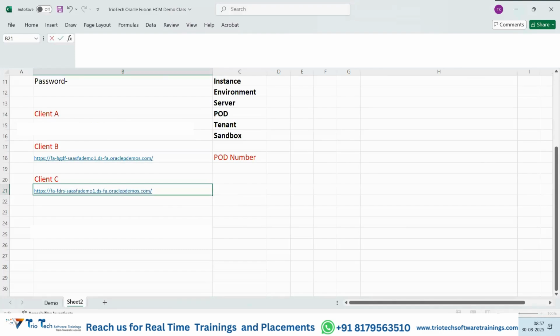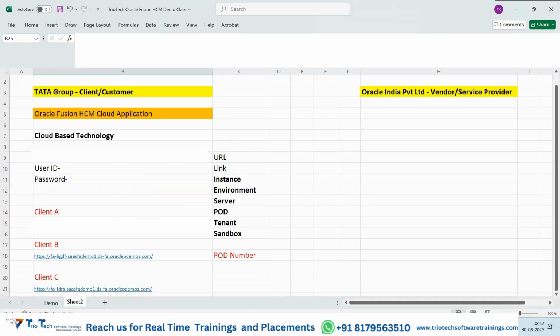So how you will identify, this is important. When you are working in real time for multiple clients, which client application is what, the URL, how will you identify? By looking at these 4 characters. That is a unique code for every client application. So this we call the pod number. When you are in the project, you check that. When your colleagues share access with you, you can identify which client URL is what by looking at these 4 characters of the pod number.